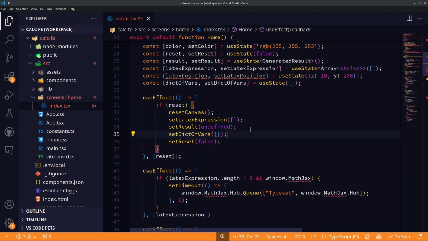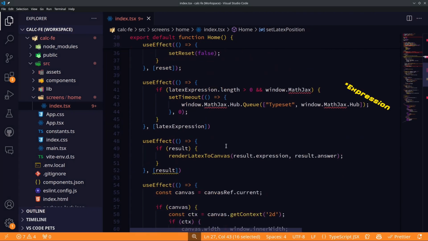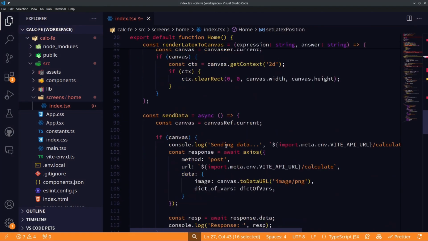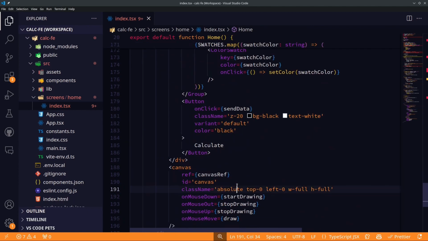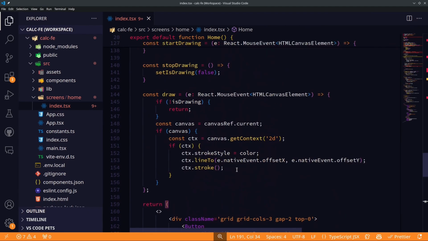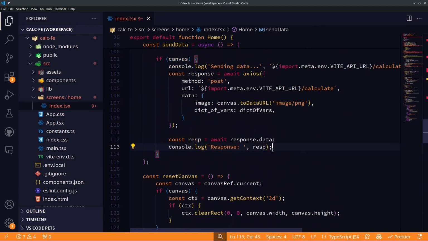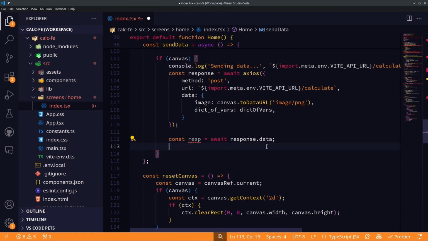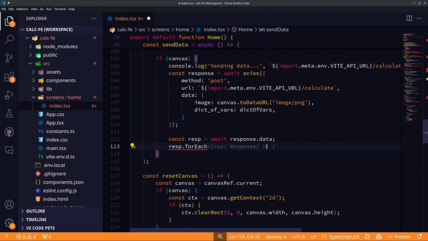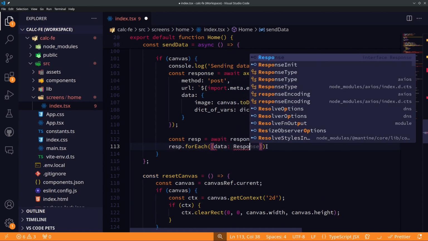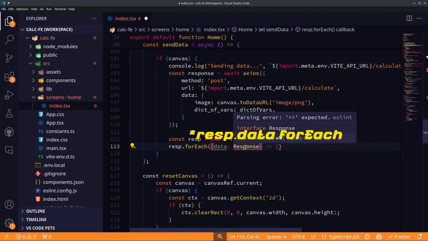Now, final thing, we need to use our latex position to know where to render our canvas. We have to put them in our return statement. But before that, we need to edit our send data function, because here we were just printing our response until now. We'll just run through a loop on our response, where whatever data we have will be of the format response, of the type response we just created earlier.